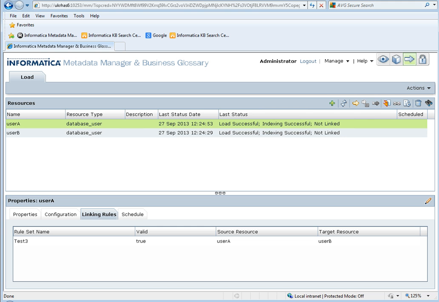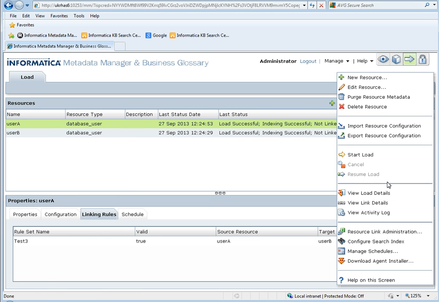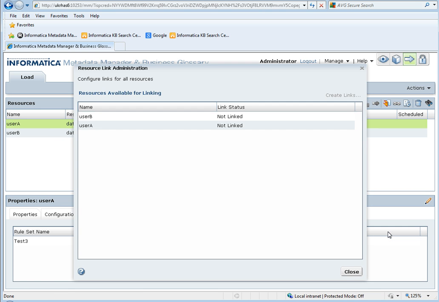There are two ways to link the objects in the resources. The first one is loading the resource. The load process uses the rules to create the links between matching objects. And the other option is to use the resource link administration window in the load tab. So in case you want to link resources which are already loaded, you just have to go in there, select the resource and say create links.